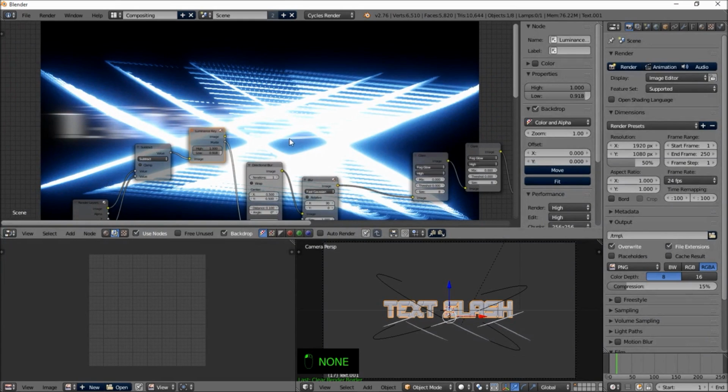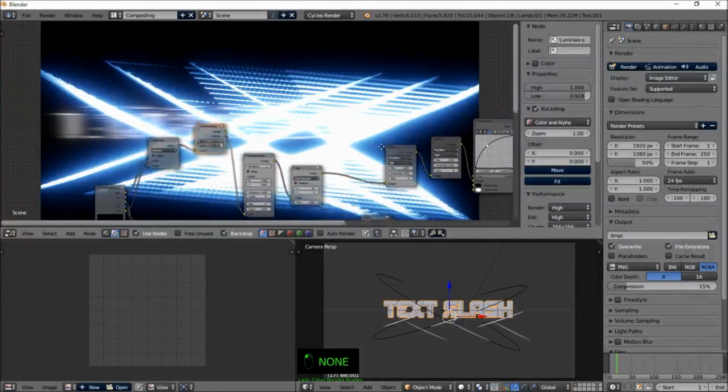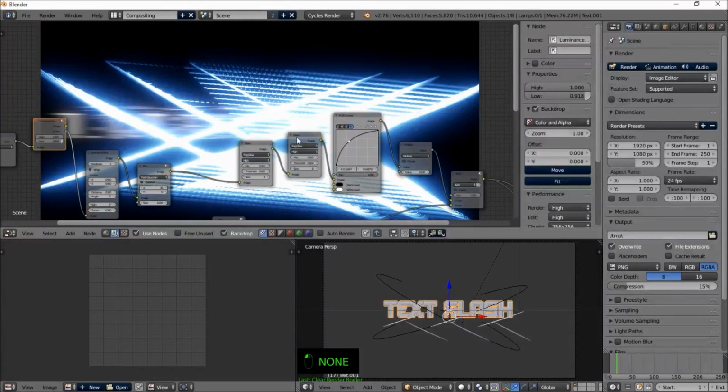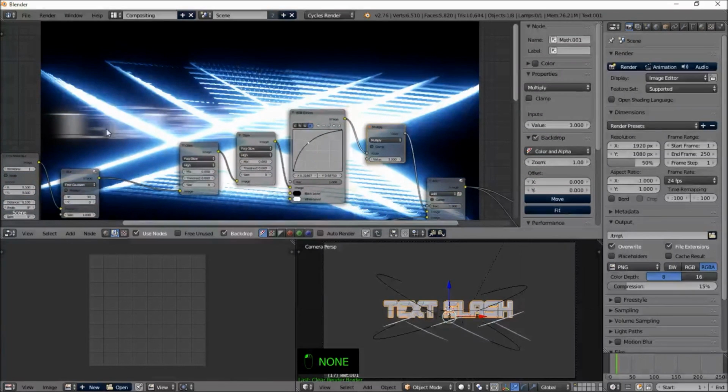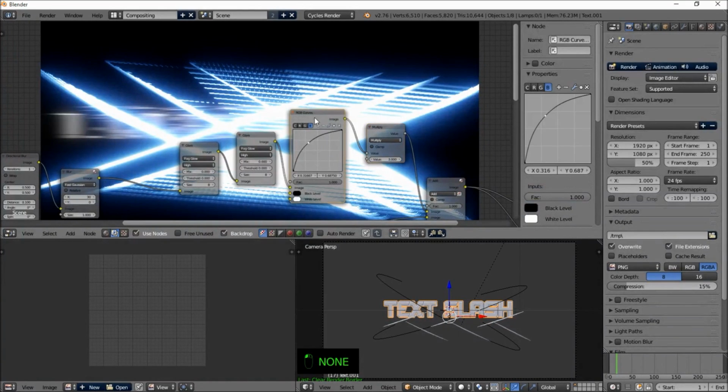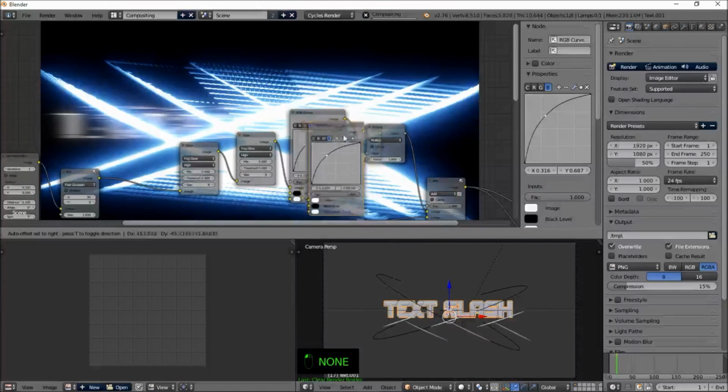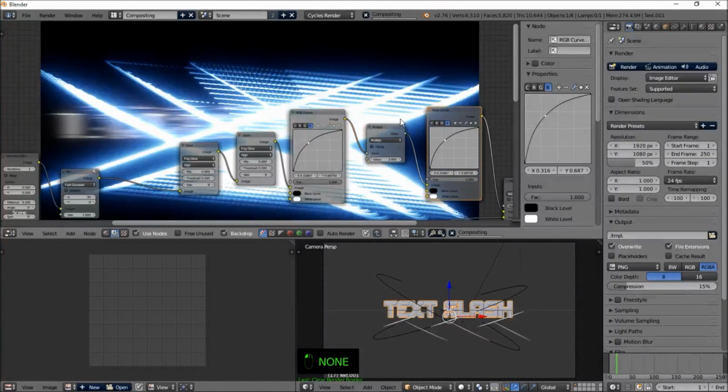Okay, so what we want to do now is use the middle mouse button to pan around. And this multiply node kind of gets rid of the color of what we've adjusted with the RGB curves node. So we're going to duplicate this RGB curves node and put it after this multiply node. So Shift D to duplicate that and place it here. And just wait for that to composite. Now we've got our nice blue blur.